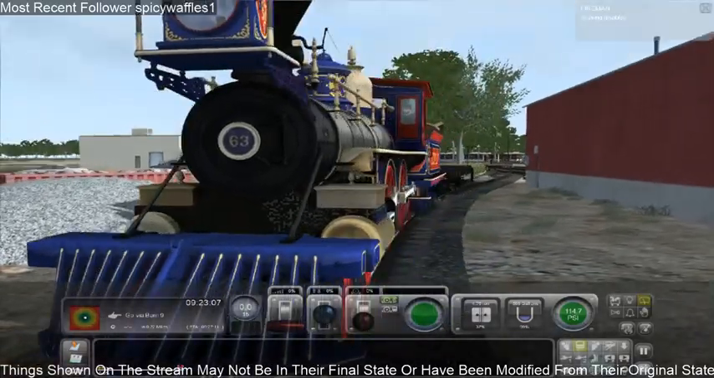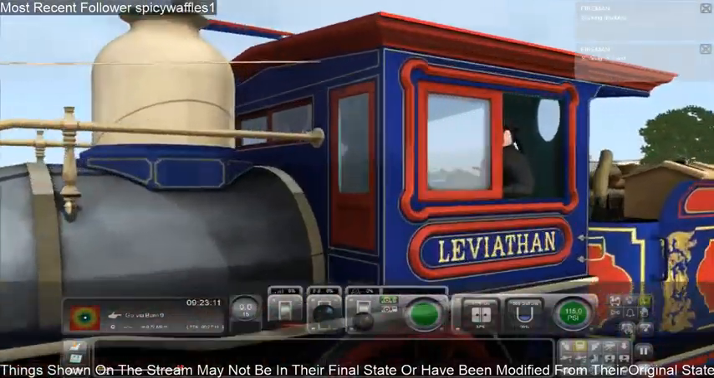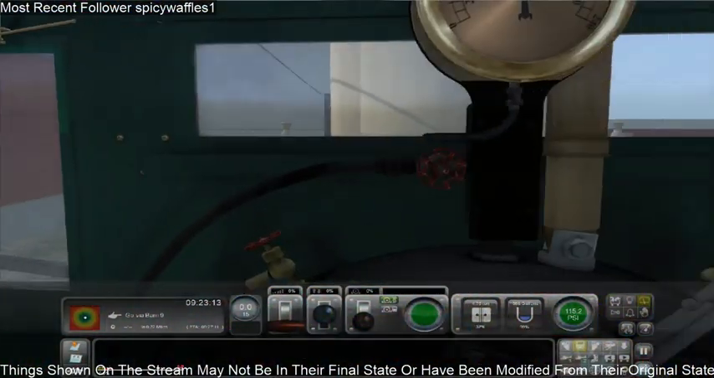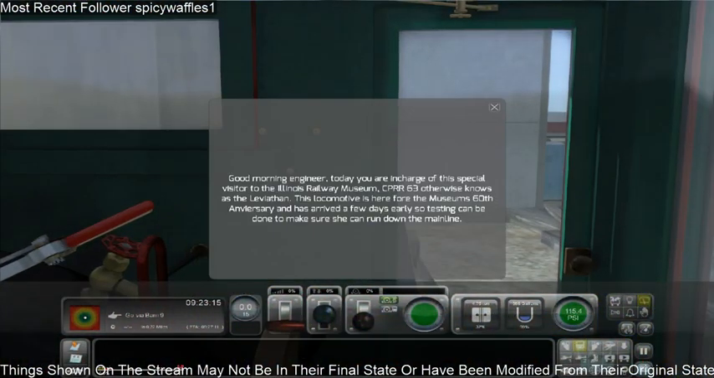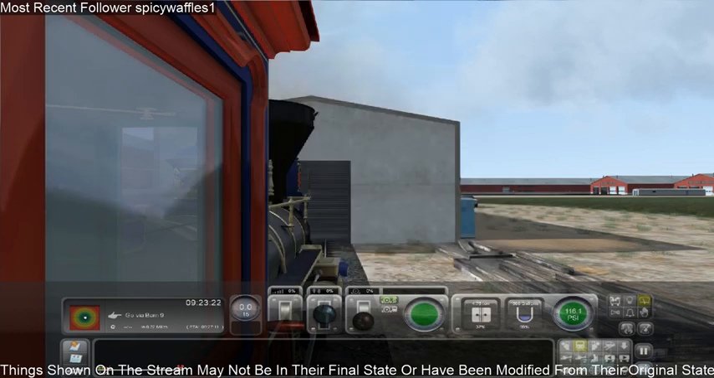Let's just set it to light smoke. Fireman stoking should be enabled. Oh wait, that should mean he does it automatically. Good morning, driver. Today it's at IRM. Leviathan, this locomotive is for the 60th anniversary. Make test run. Okay.